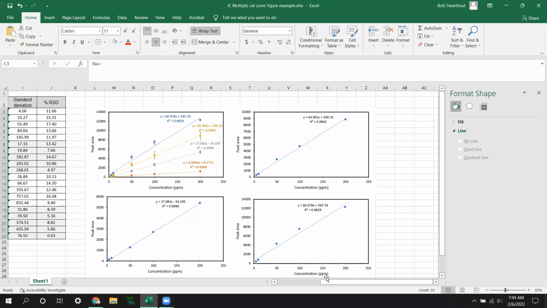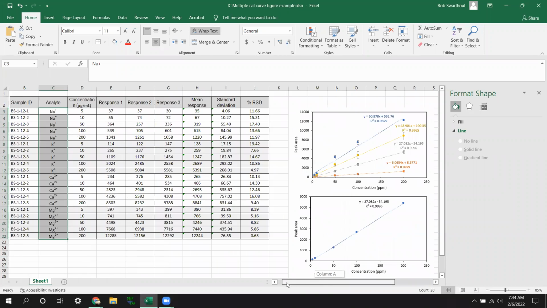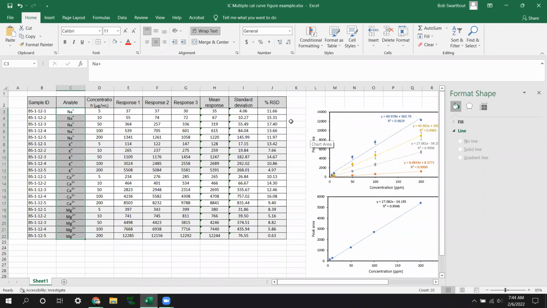Hey there, analytical chemists. I'm going to show you in this video two ways to combine figures that you create in Excel into a single figure. And because this is the first experiment where you'll be working with multiple analytes, I'm going to show you how to combine 4 calibration curves into one figure.